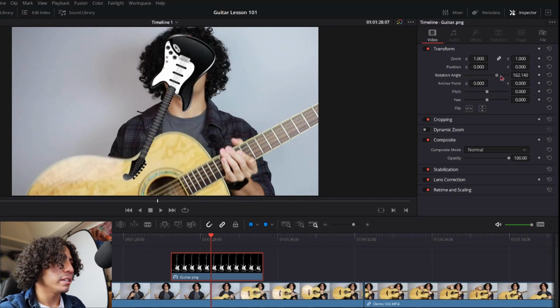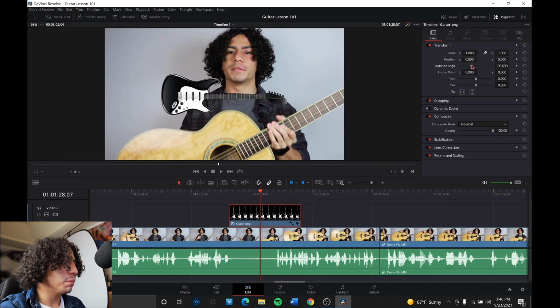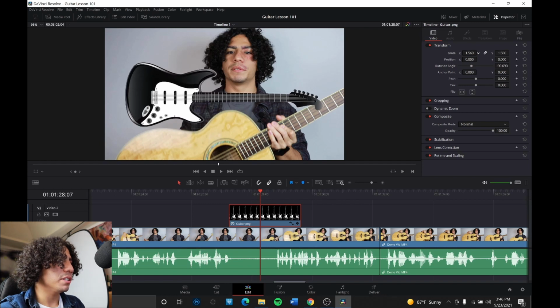Now you can turn this any way you want. I kind of want it just something like right there. I also want it to kind of cover up more of the screen. So I'm gonna go to the zoom and pull it out just like that.